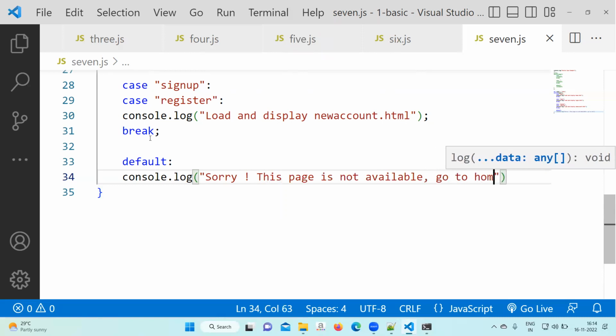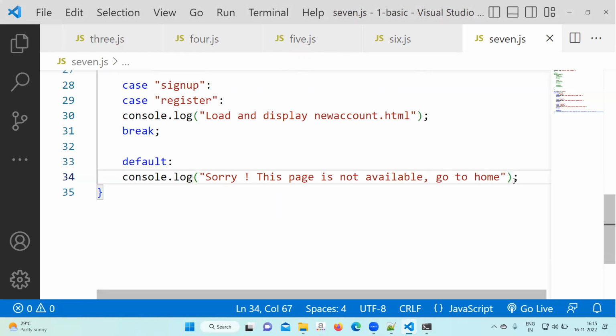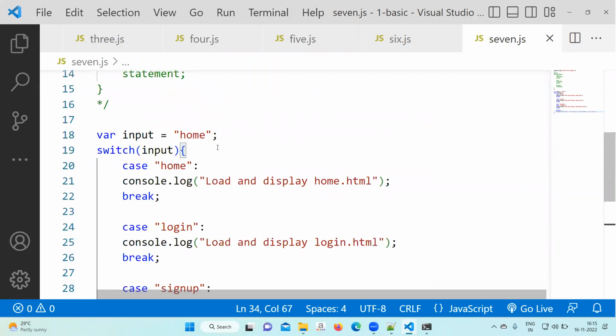Go to home." This page is not available. Go to home. This becomes like the else condition. Save now and check once where it is going. Save the file. Run once.